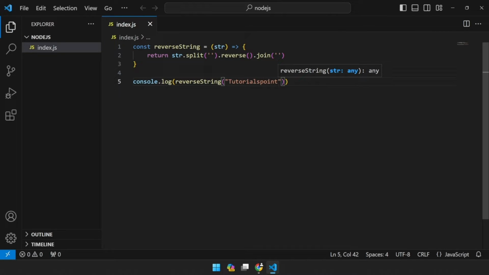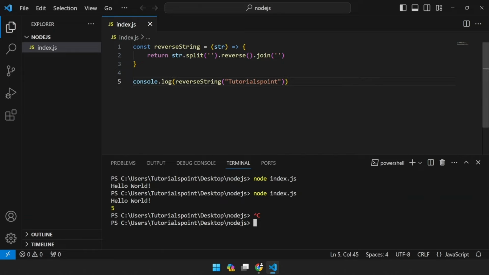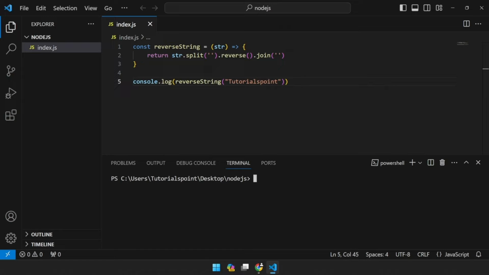Okay. To open terminal, press Ctrl J. Let me clear this terminal by writing clear. And now to run our file, I'll write node index.js. Hit enter and as you can see, it gives us the reversed string.